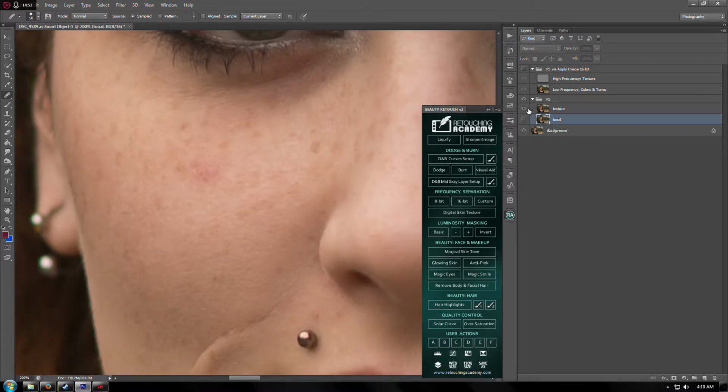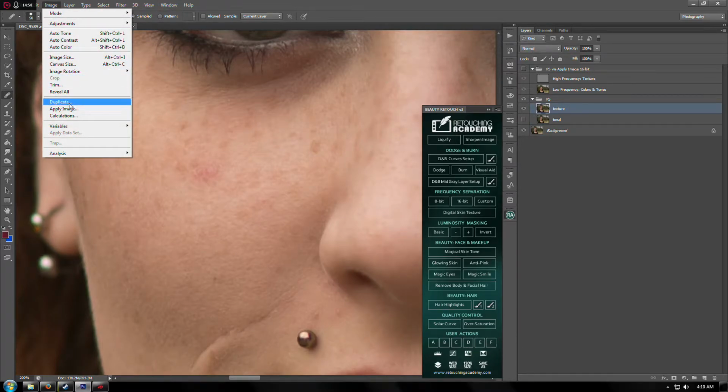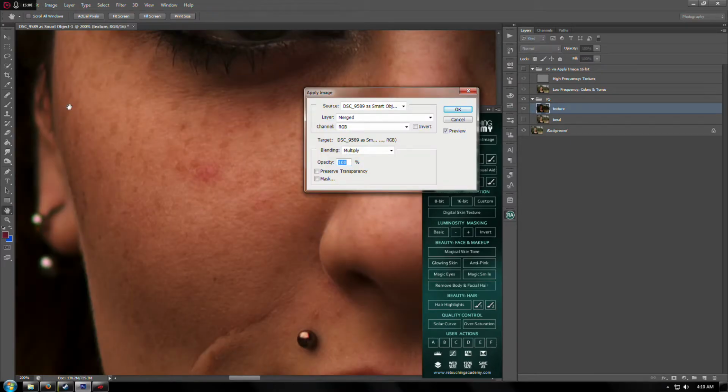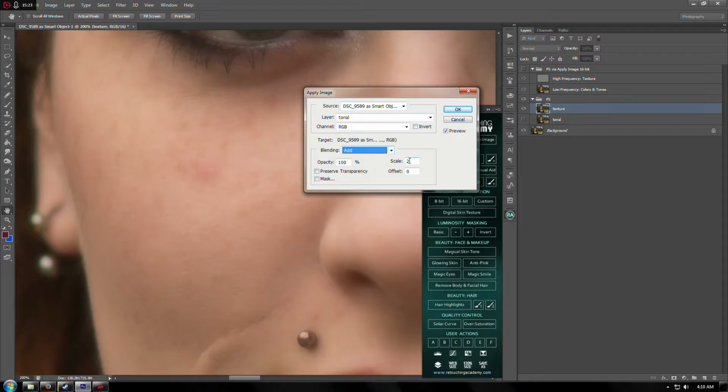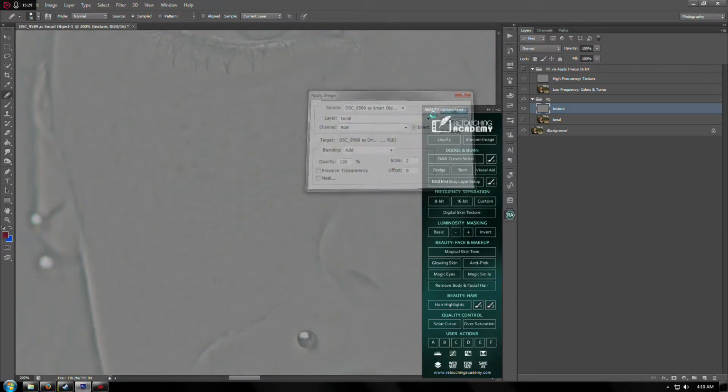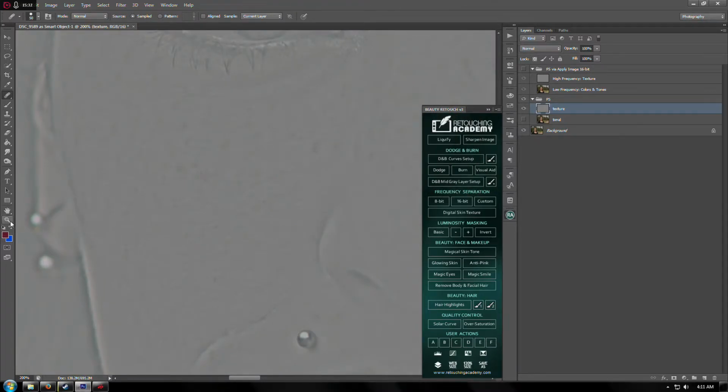Now, for the texture layer, what you're going to want to do is go to Image. You're going to go to Apply Image. This is solely for 16-bit. I never edit in 8-bit, so I'll have to look that up and post it. You're going to want to select the tonal layer. For the blending, do it as add. The scale will be 2. That's what you want. And you want to invert it. So it looks like this. So it would look like a high pass filter.